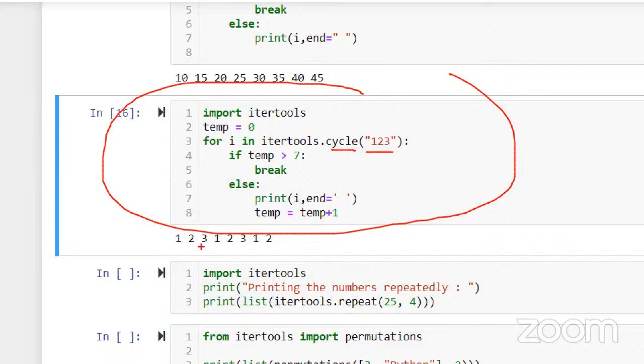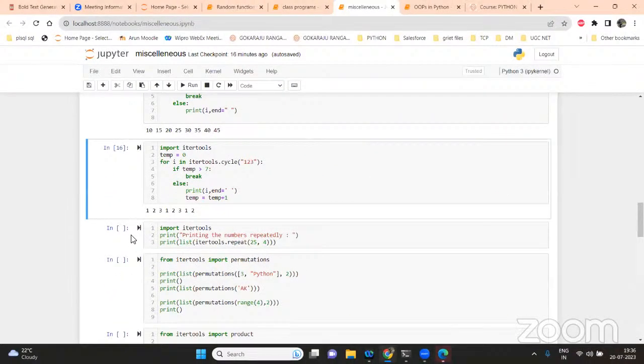Then we increment the temp value. Basically what we are trying to do is print up to 8 values in a repeated cycle. So you can see 1 2 3, 1 2 3 and again 1 2 3, basically 8 values. Once it reaches greater than 7, we'll print that 8th value and stop. Correct? So this is also an inbuilt function called cycle, so repeated cycles of values we can print.